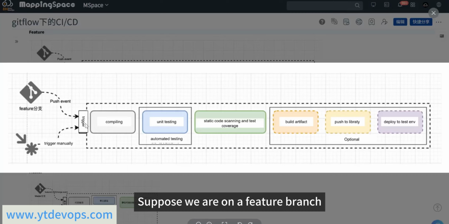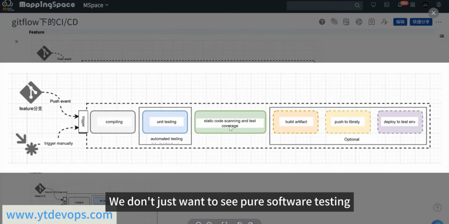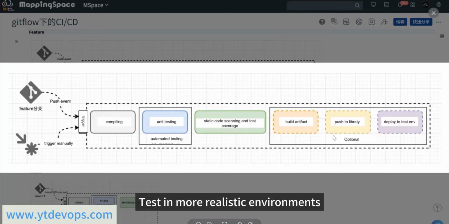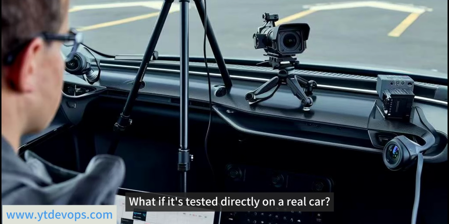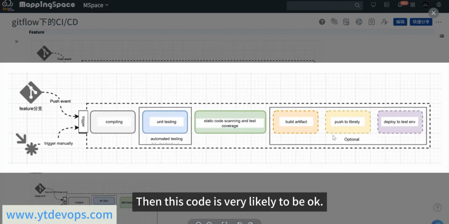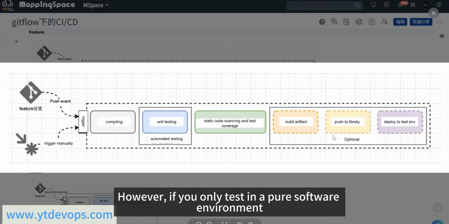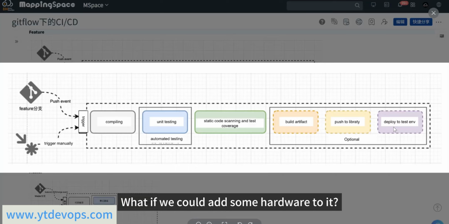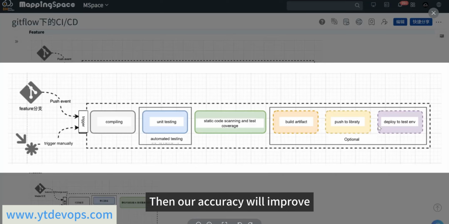Suppose we are on a feature branch. After submitting code, we don't just want to do software testing. We know that the more realistic the test environment is, the more accurate the test results are. What if it's tested directly on a real car? If the test passed, then this code is very likely to be okay. However, if you only test in a pure software environment and the test passed, it doesn't necessarily mean all the following processes are okay. What if we could add some hardware to the process? If we do the test that way, then our accuracy will improve.